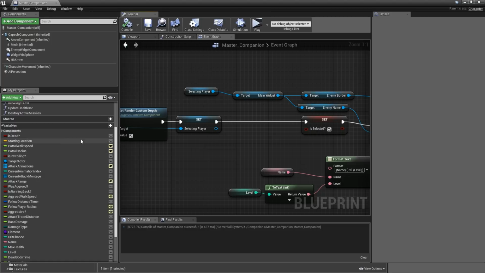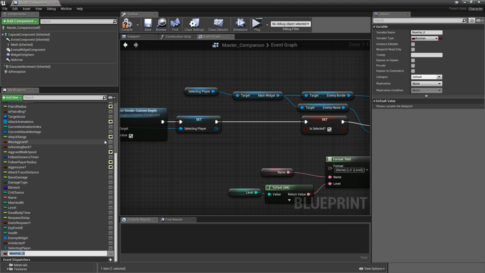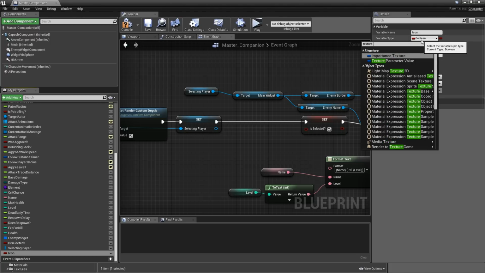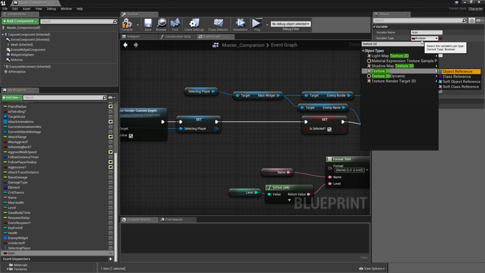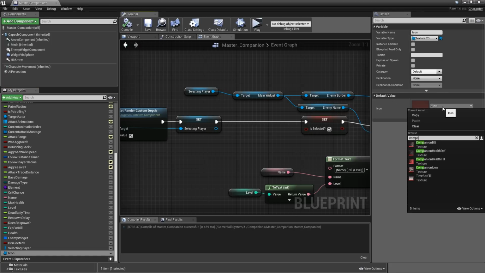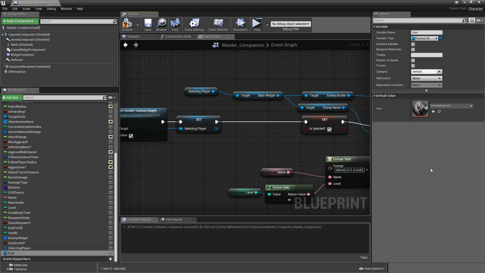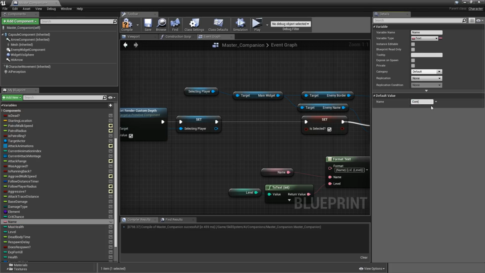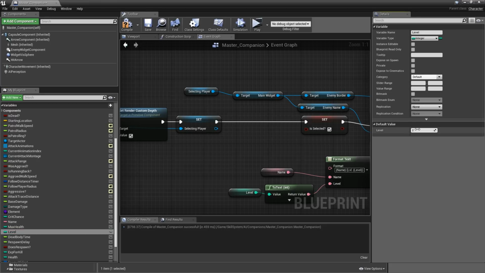We want to add a couple of variables though, so let's add a variable here, which will be called icon. This is supposed to be a texture 2D reference. If we compile, we can set a default for that, so just search for the companion icon here. Then we'll go to the name of our enemy and set the default to companion. Set the default level to, let's say, 10.